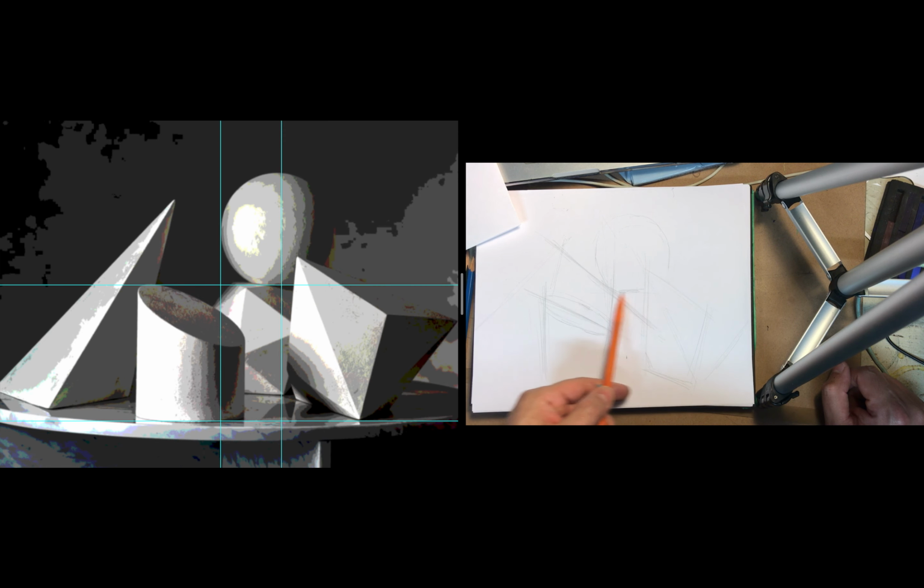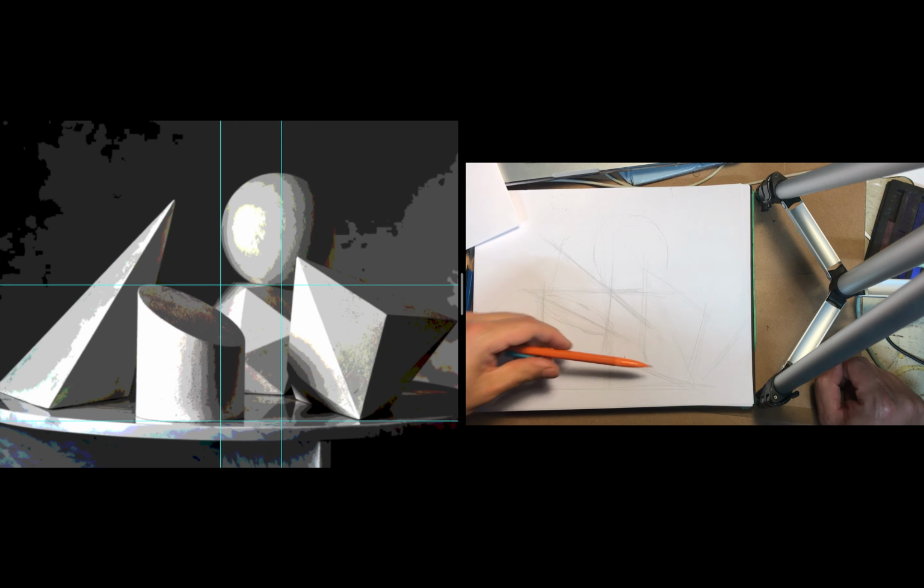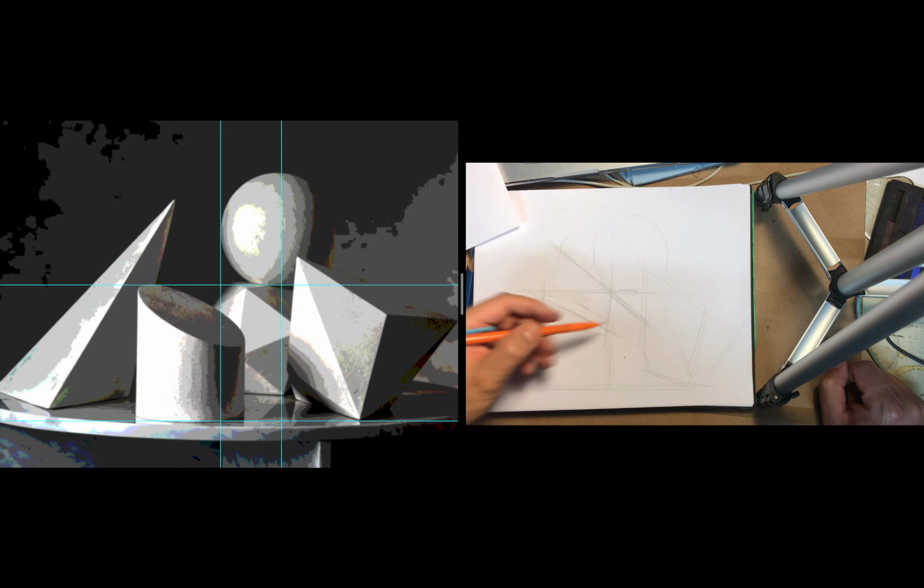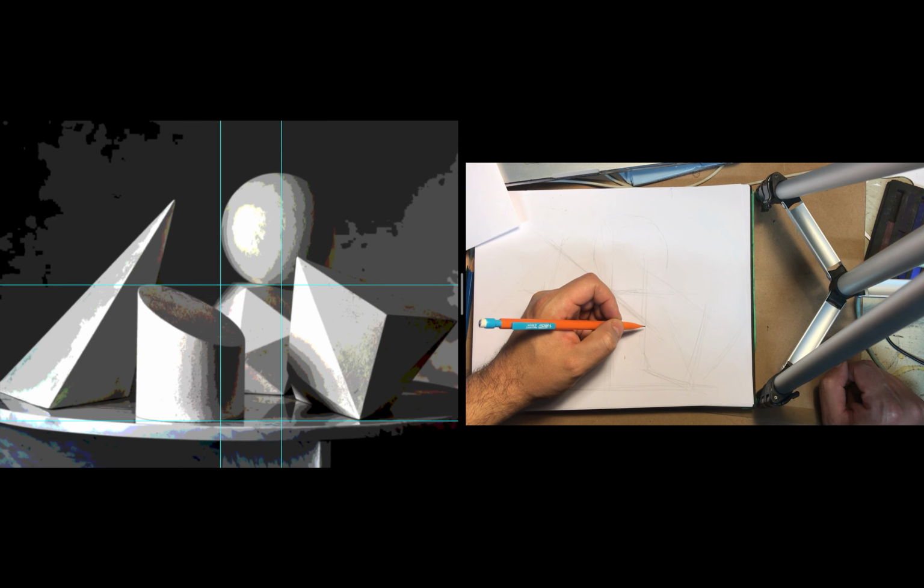Like the bottom of the ball kind of lines up with the top of this cylinder thing that's cut in half. Like the bottom of this lines up with the bottom of that. So I'm constantly making cross references throughout the entire composition. So you don't want to come in and start just getting stuck in one spot.